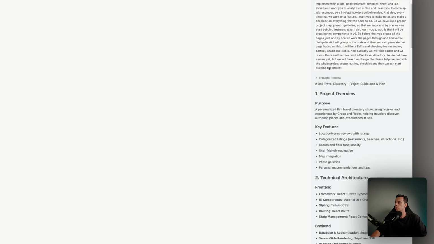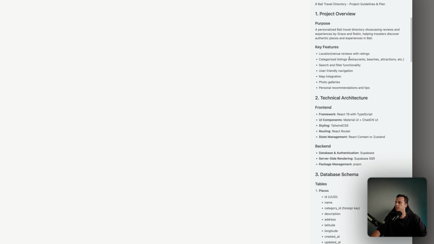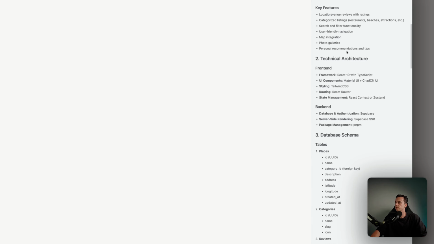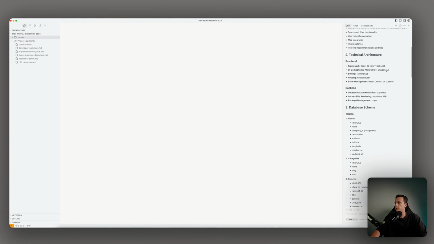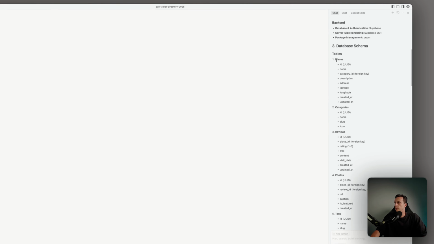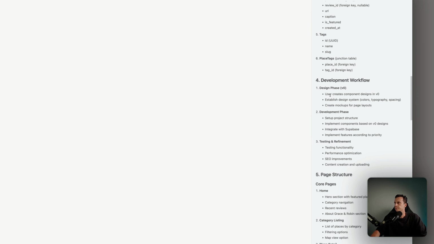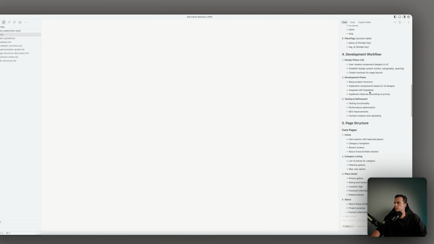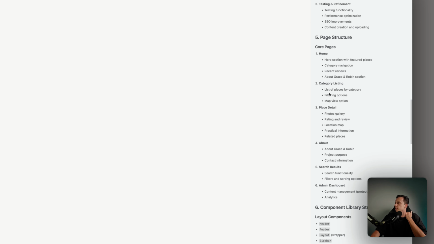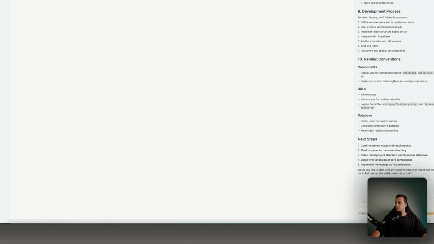Okay, let's see. So project overview: personalized Bali travel directory showcasing reviews and experiences by Grace and Robin. Robin with a double B, that's okay. Location, venue, reviews, ratings, categorized listing: restaurants, beaches, attractions, etc. Search and filter. React 19 with TypeScript, Material UI plus shadcn UI, Tailwind, state management, backend Supabase, yes. Places, categories, reviews, photos, tags, place tags, design phase, user grades, components, yes. Project structure, correct. Core pages, hero section with features, category listing, list of places by category, filtering options. Just not sure if it actually got the whole structure with the stays and.